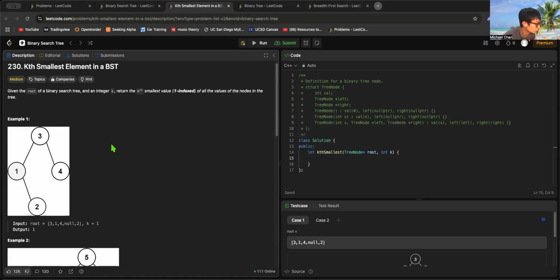So what I'm thinking of is, what you want is in order traversal, right? No, you want in order traversal. Left, left, left, left, left. Yep. Okay.